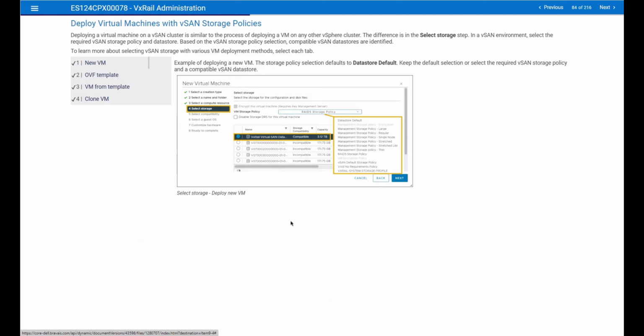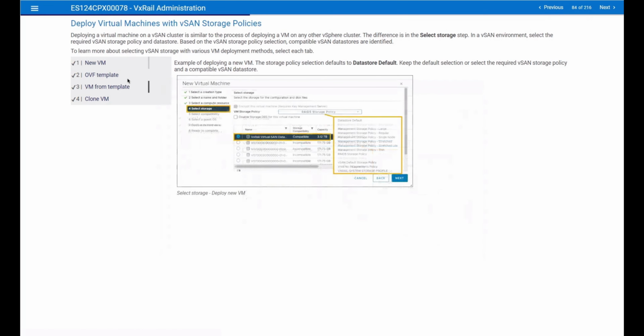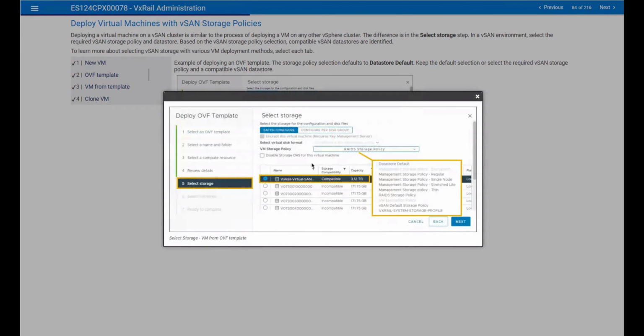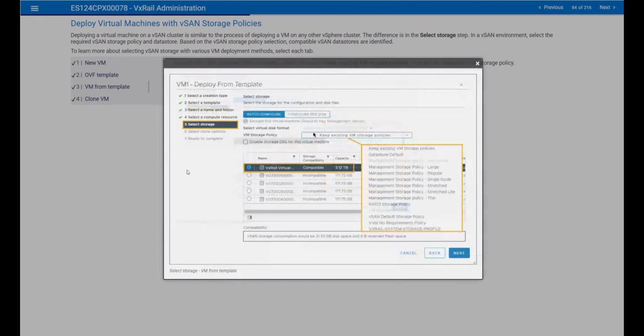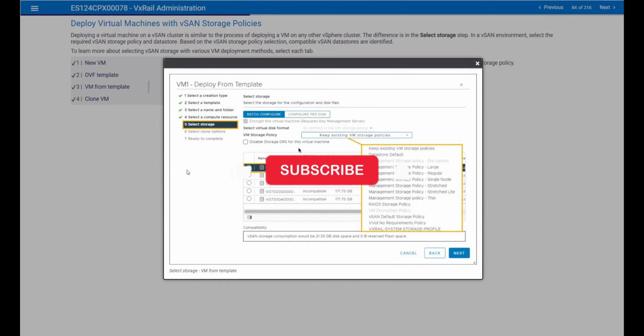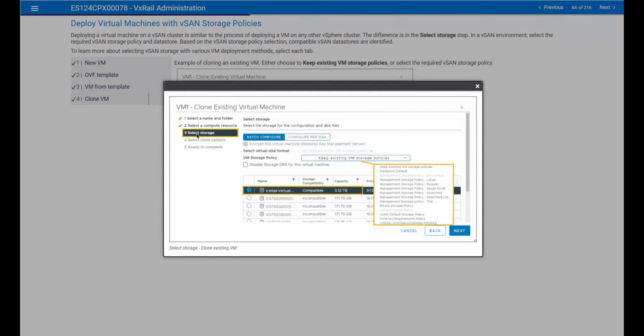How do we apply a policy? Well, when you create a VM from scratch, you reach the select storage step, then you select your vSAN data store and change the policy from here. If the VM is deployed from an OVF template, you can do that from here, select storage. If the VM is deployed from a template, select storage, again, you select the data store, then change the policy from here. If you clone a VM, similarly, when you reach the select storage step, you can configure the policy from here.